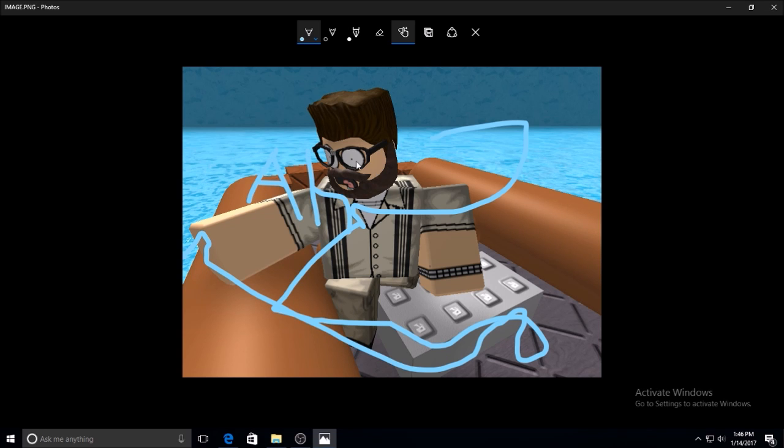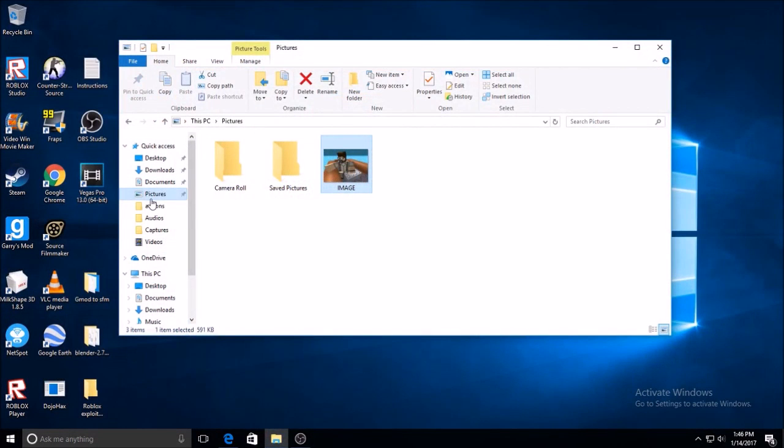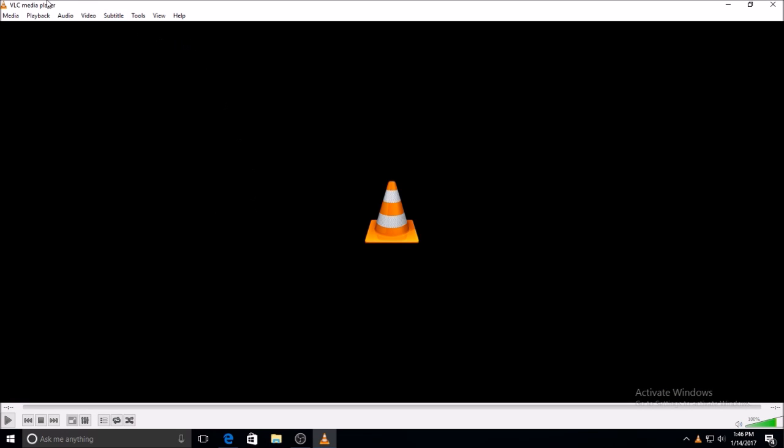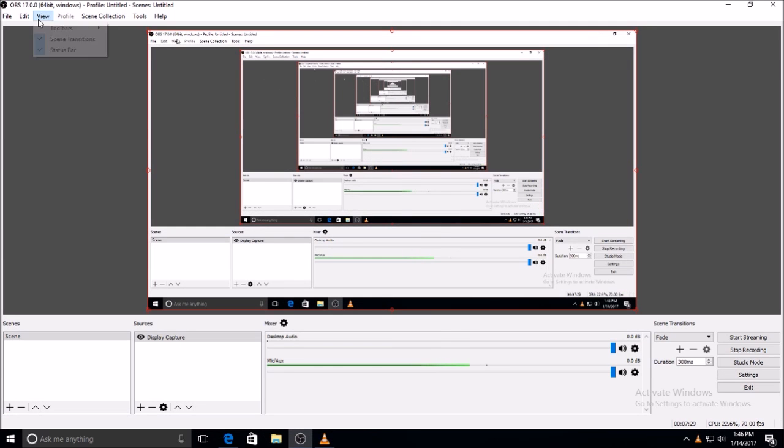So you're obviously going to want to make a thumbnail depending on what program you're going to use. And you might want to use maybe something like Source Filmmaker, maybe Garry's Mod, anything you want. You're also maybe going to want to have VLC Media Player. Now, this is optional. Depending on what your screen recorder will save the video as.